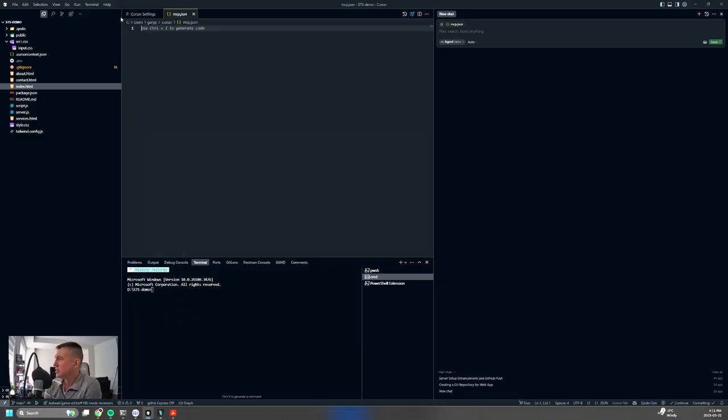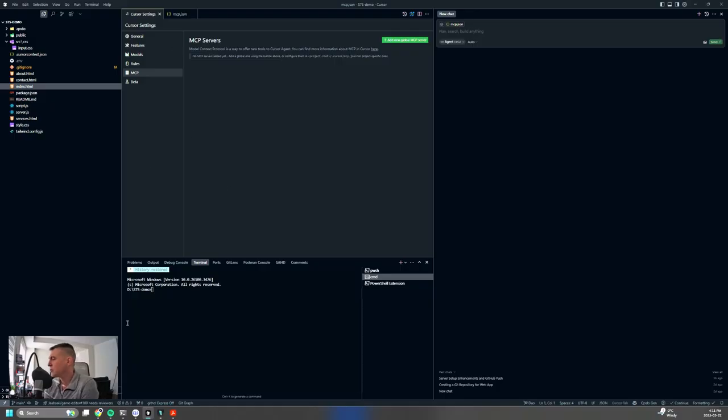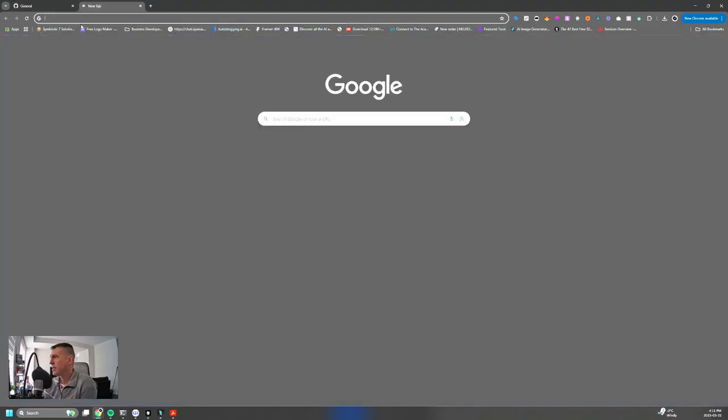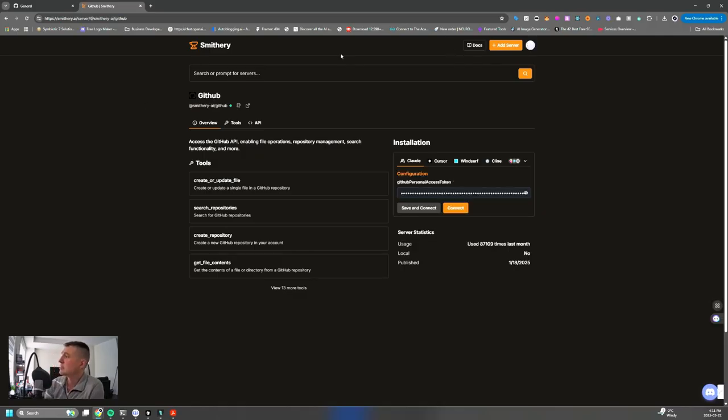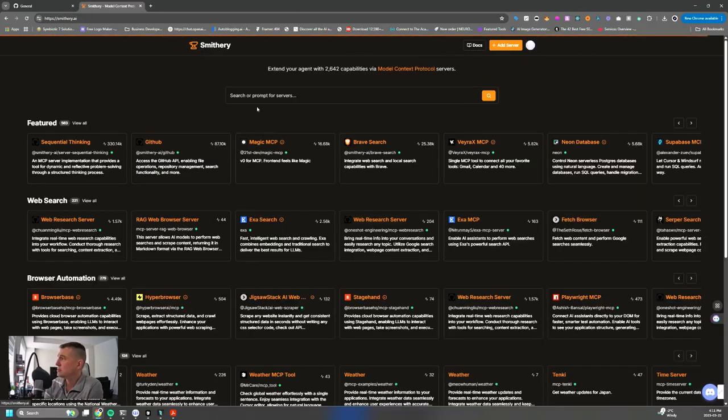Now, as you can see, it's blank. Before there was the GitHub one. We're going to set up GitHub. I'm going to use Smithery. Now you can use any MCP server listing tool basically that you want. There's a bunch out there. MCP, the Model Context Protocol, has a library of them. Smithery has a library of them. Basically, they're just people creating their own MCPs and posting them so that other people can use them easily.